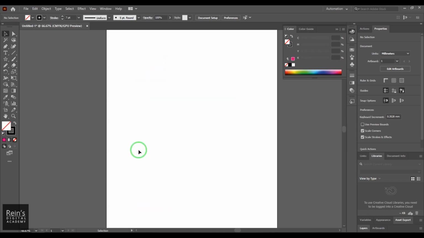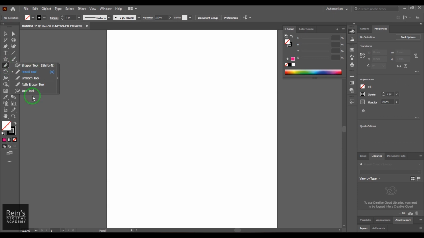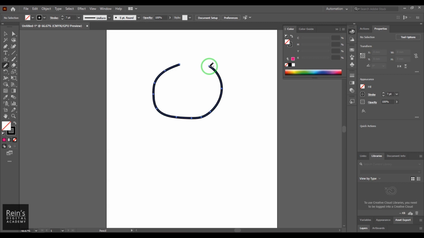Let's have a look at the pencil tool. The pencil tool is available in the toolbar here. You can hold the shaper tool, expand it, and find the pencil tool here. You could see there's a keyboard shortcut N here. Select that tool, and then in the canvas, just click and start dragging. The way you move the cursor, it starts creating a shape.